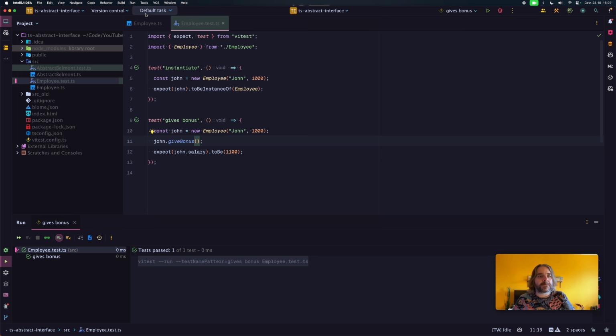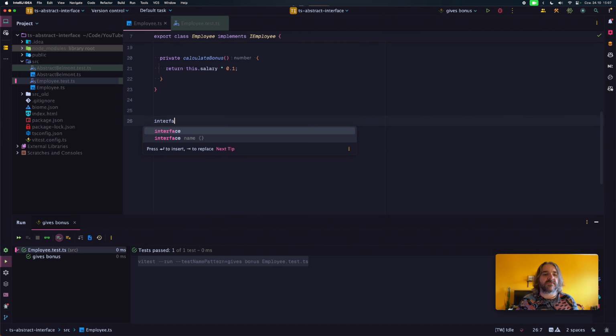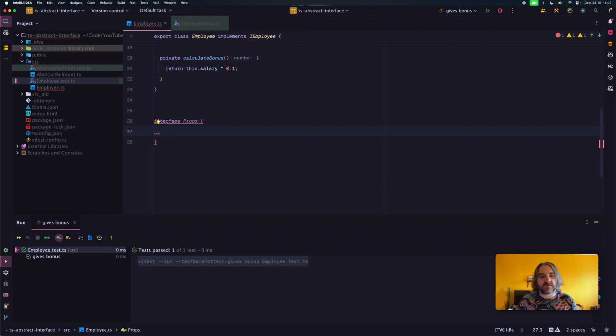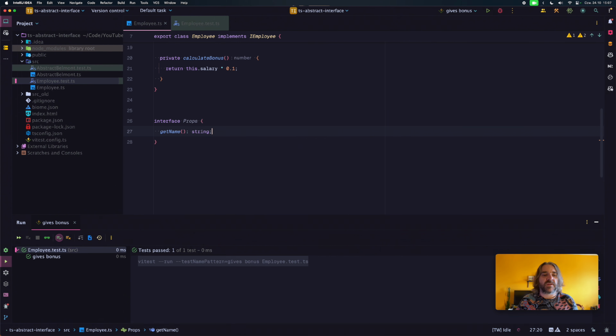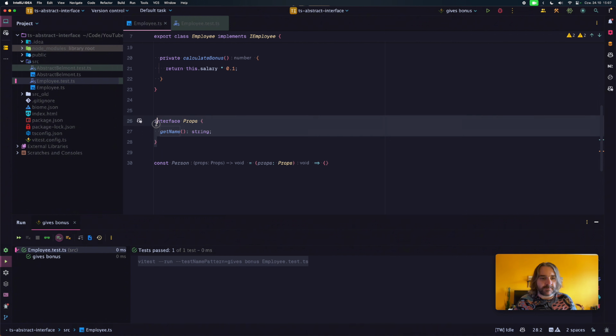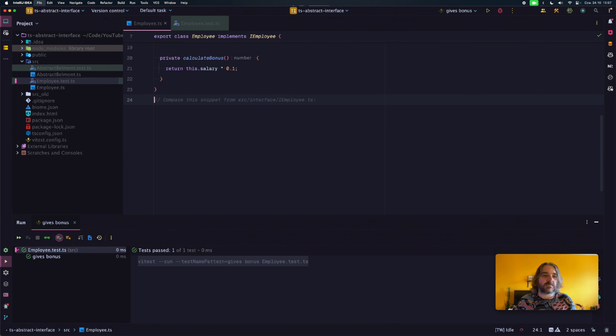For example, we can create interface props, and we also can have like getName string, right? And then we can have, I don't have React in here, but const person props, yeah. Because again, we are describing an interface. We are describing how this can be interacted with. So yeah, that's that for the interfaces, and we will jump to types now.